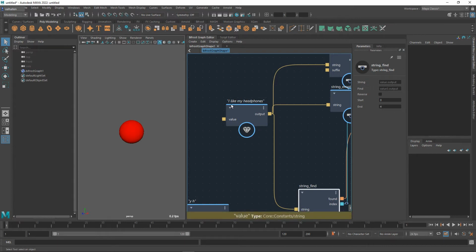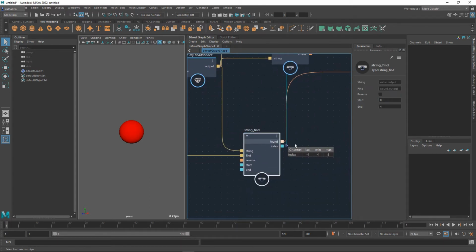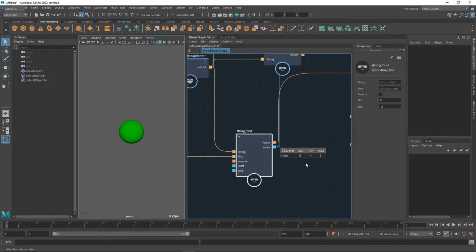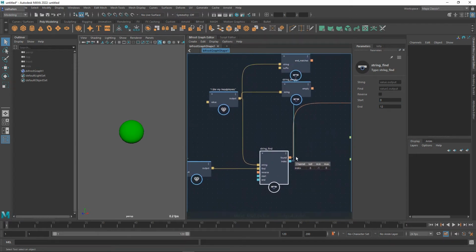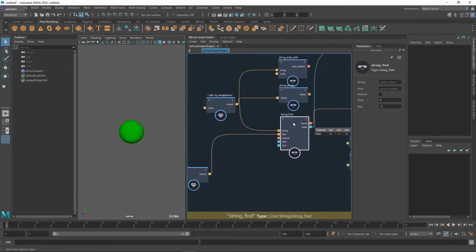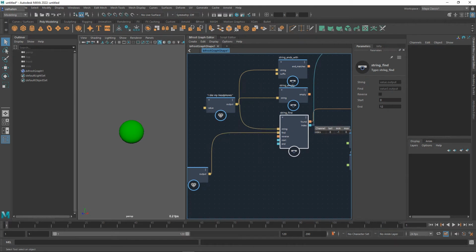Position 4 is 0, 1, 2, 3, 4. It's the K. So it's only searching up to the K now. If I change this to say 12, then it's going to find it again, and it found it at 8. So that's how string find works. Reverse just means you can search through the string backwards, more or less.